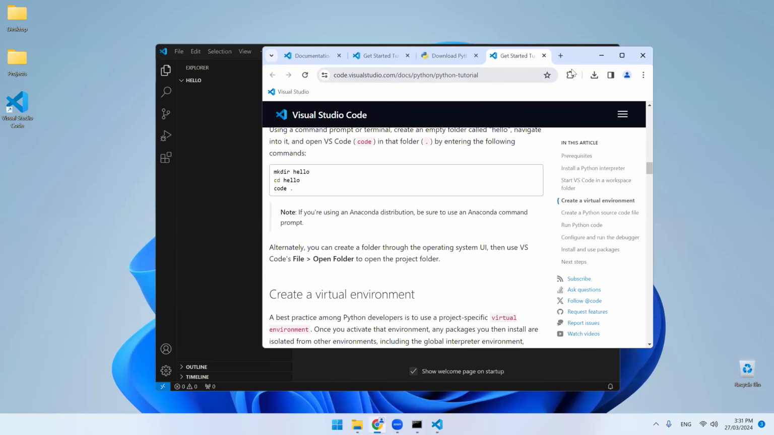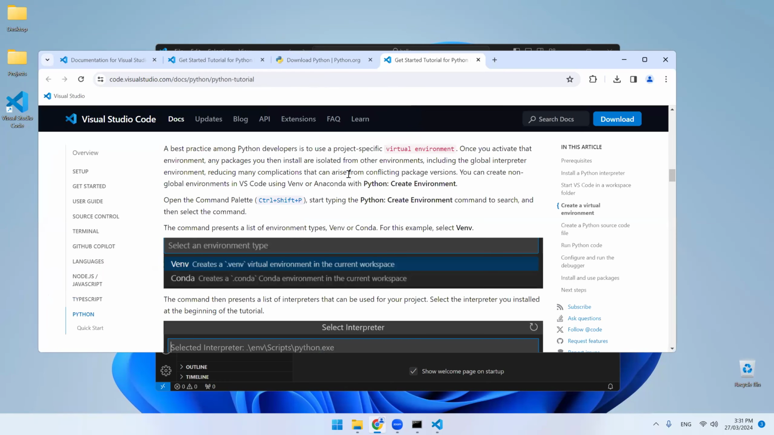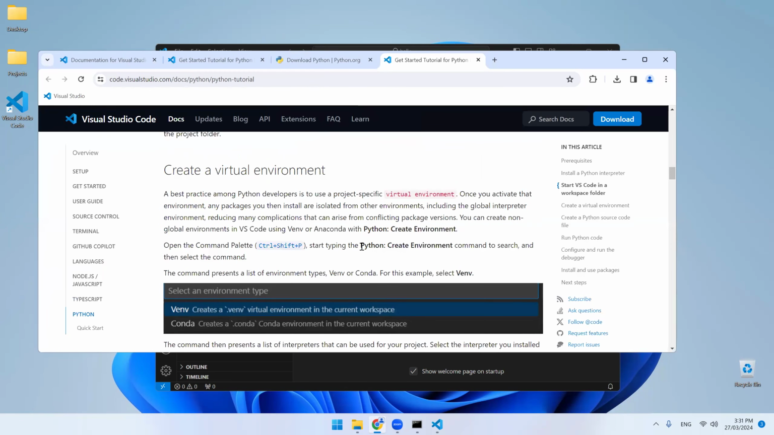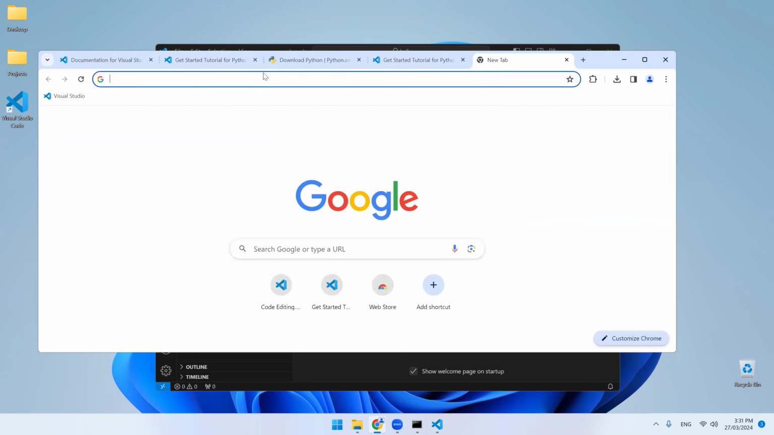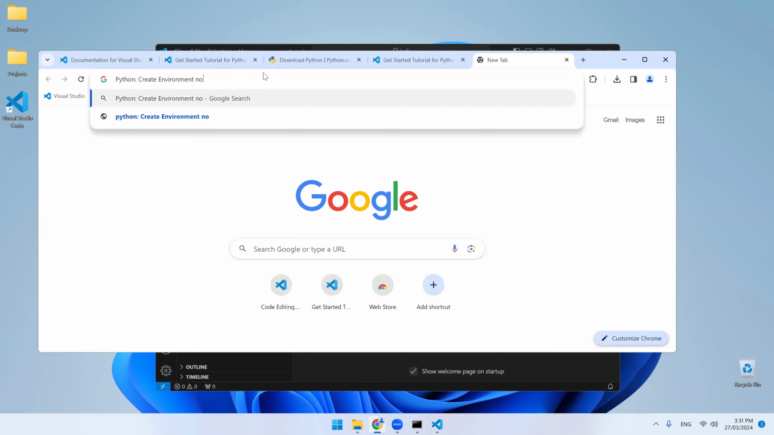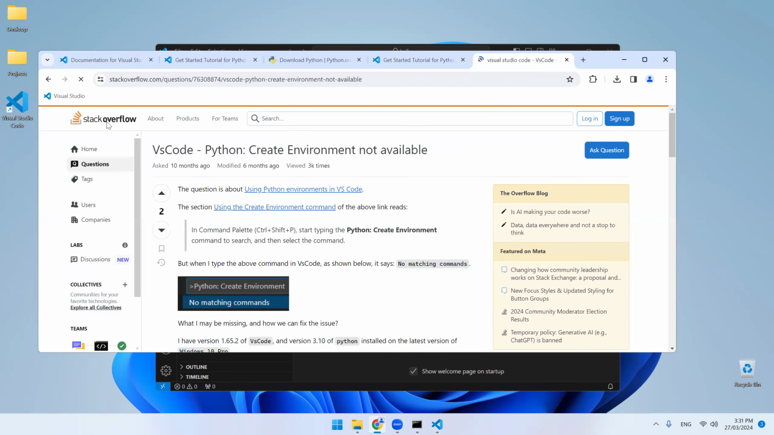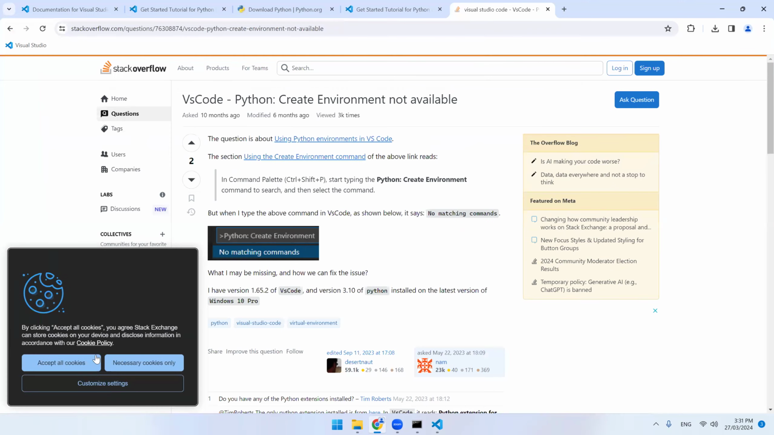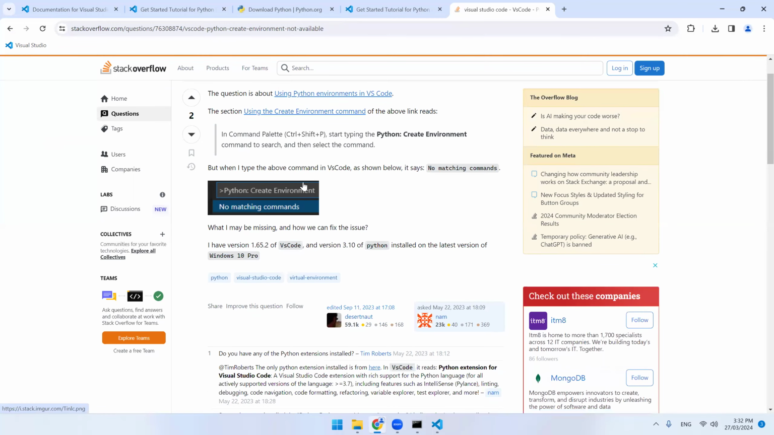So what you usually do as a developer, now that it's saying this, is you copy it. I just go to another Google window and I type the error, "not found." This is how you start working. So it's saying VS Code Python not available. Let's see what this will have. This is Stack Overflow, one of the most common websites for developers. Whenever you have a question, you can put it here, and then someone will answer you.